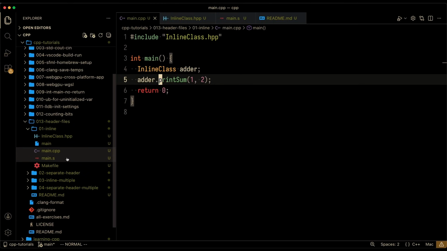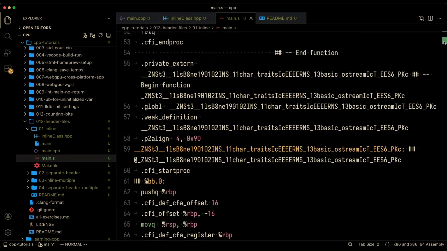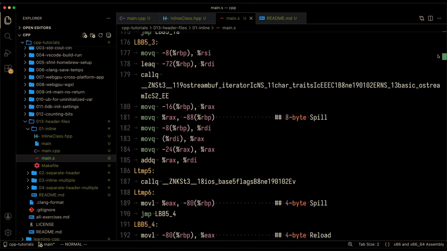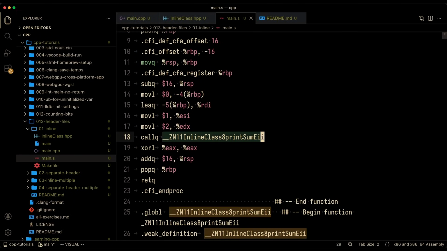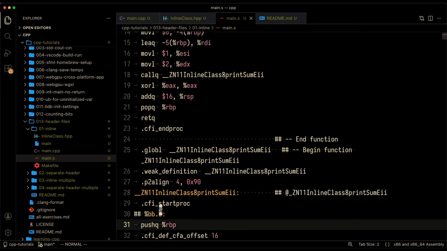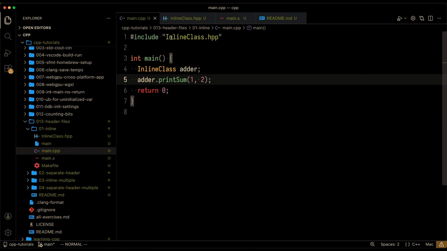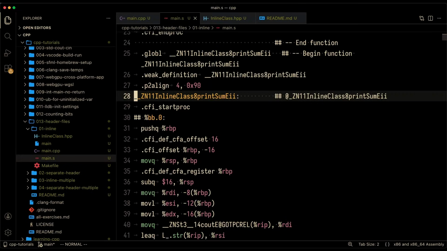So how does the assembly code look when you inline a class? Well, this is the main function, and as you can tell, it is really long. It's over 1600 lines of code. And this is because the main function is calling this function right here called printSum, and that printSum is getting defined inside of main itself in the assembly. The main function, which includes this file, is increasing a lot in the assembly size because it has to also define this function.